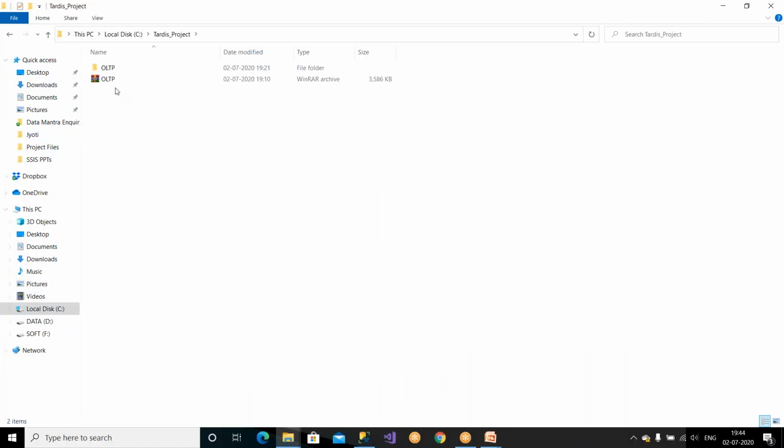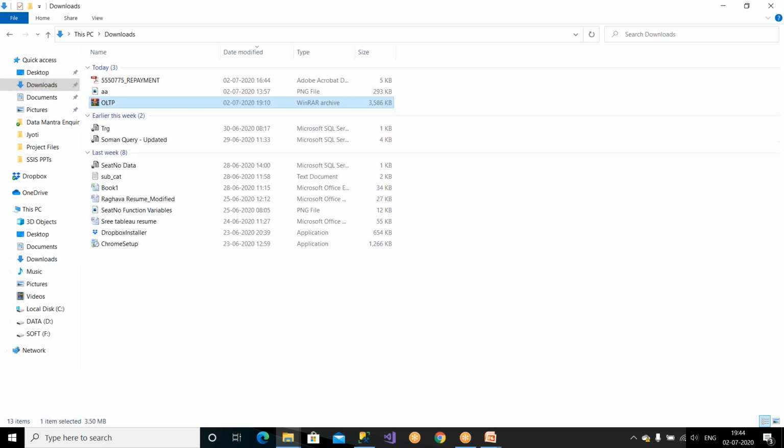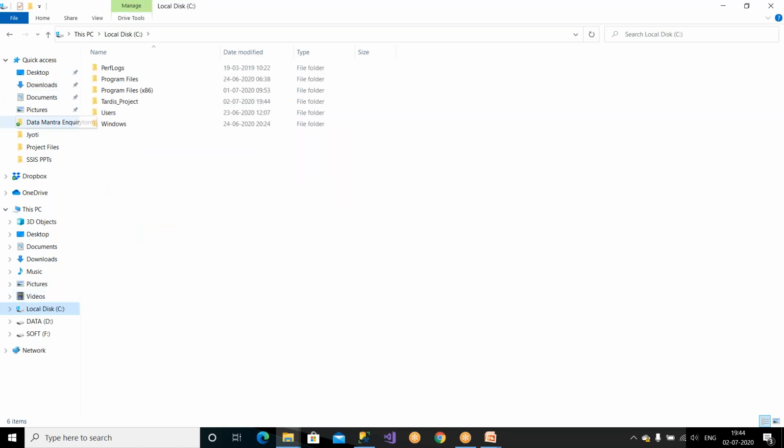You will be able to find an OLTP zipped folder like this. I would have sent you this, and you please download it from the Gmail. After downloading, this may be available in your downloads folder. Then what you do, you copy this and you go to C drive and create a new folder by clicking on this, create a new folder. You can create a folder called TARDIS.